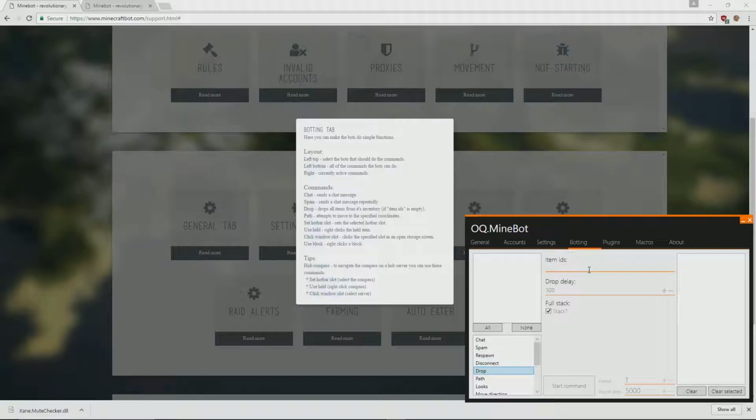Drop will allow you to drop items that the bot has. So if you want to drop everything, leave item IDs empty. If you want to drop a certain item and nothing else, put the item ID in there. Drop delay is in milliseconds, so it would drop each item in half a second. If you want to enable them to drop a full stack at a time, keep that checked.